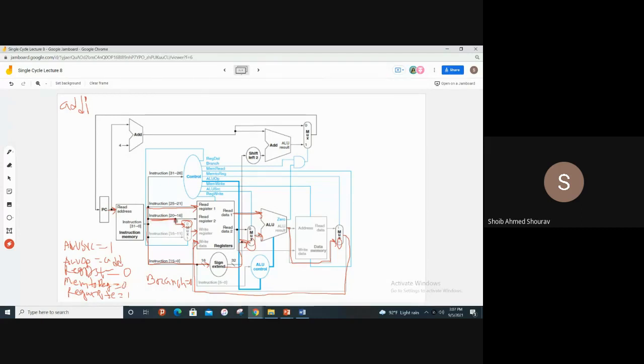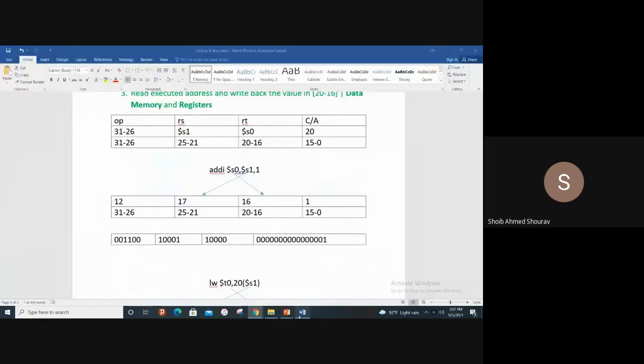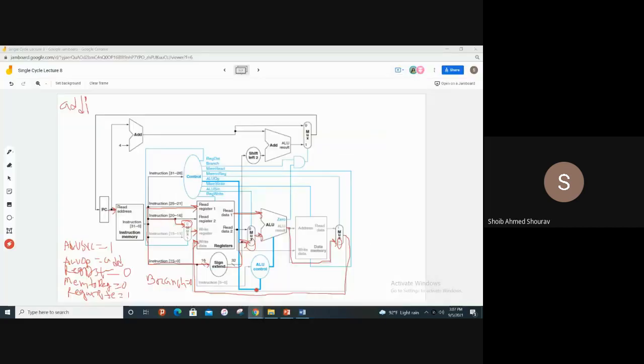And to take this destination register onto this write register, because this write register is connected with this mux, which has two inputs, 16 to 20 and 11 to 15. But in this instruction, 16 to 20 is the destination register. So we have to take this 16 to 20 to the destination register by selecting this 0 pin. So we have given register destination as 0.